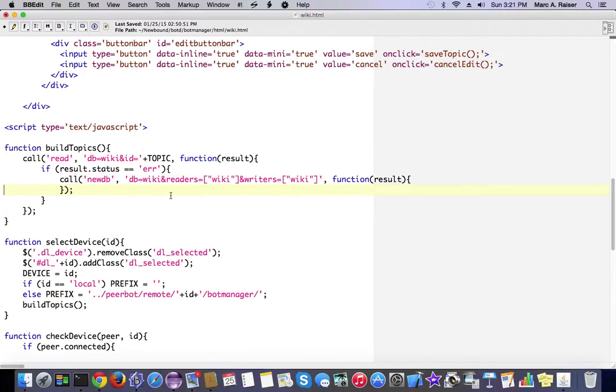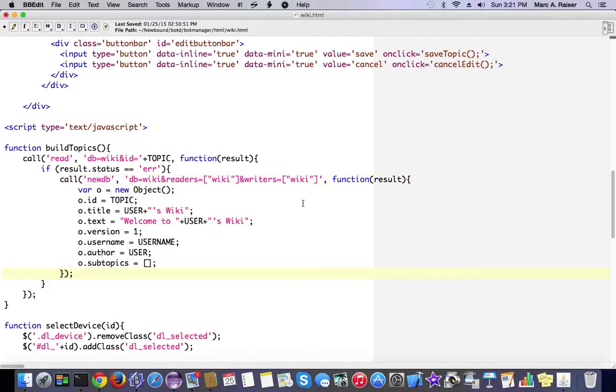So what we're going to do is create a new database, and we're going to name it Wiki, and we're going to say only people who are in the Wiki group can read and write in this database, right? So now we're going to create a new top level main topic.